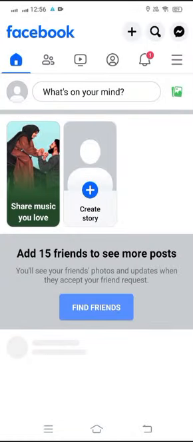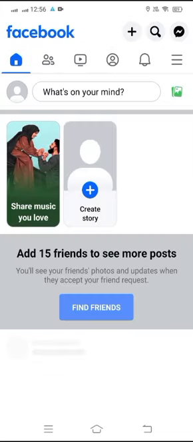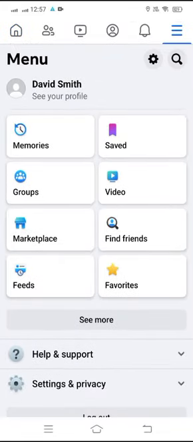You can also upload your profile picture, your cover picture to get connected with your friends.